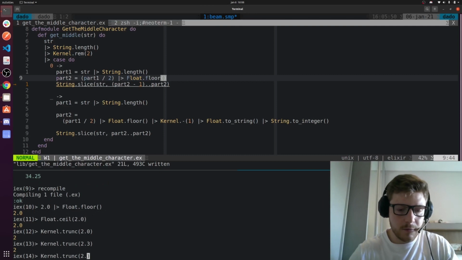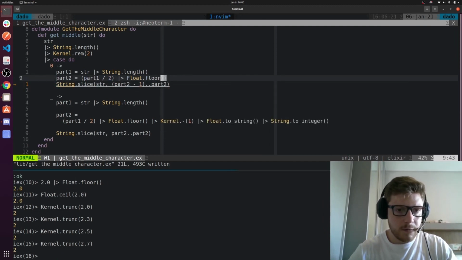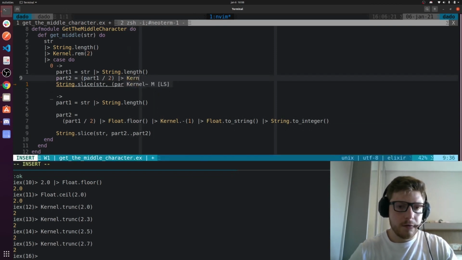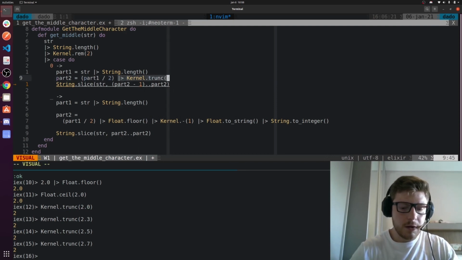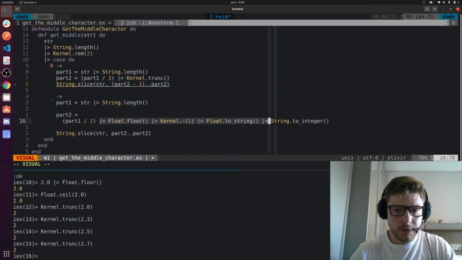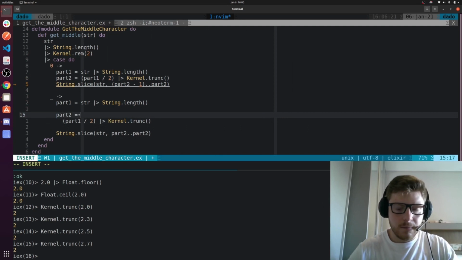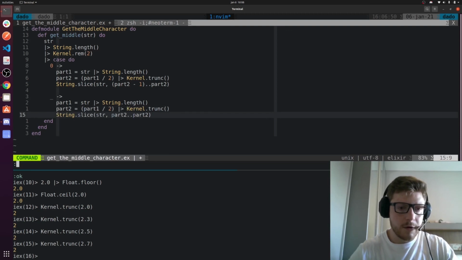It's 2.2. Kernel.trunk is even better, because this thing returned what we wanted. So it will be kernel.trunk. Got the part that we wanted, and then we can go for, should be the third. Right, we can delete this part, and we can then go back to our test.